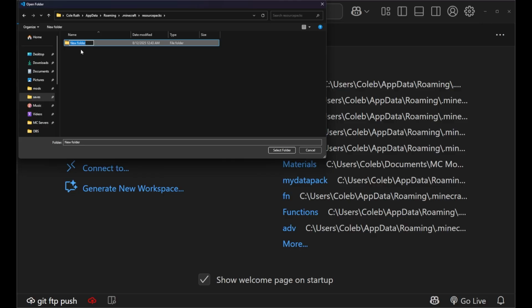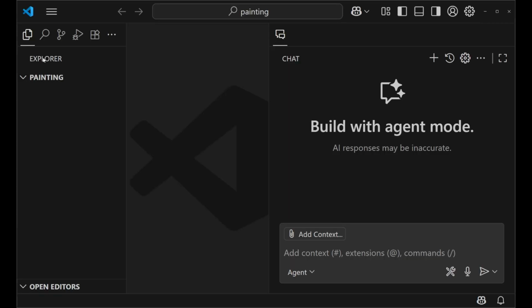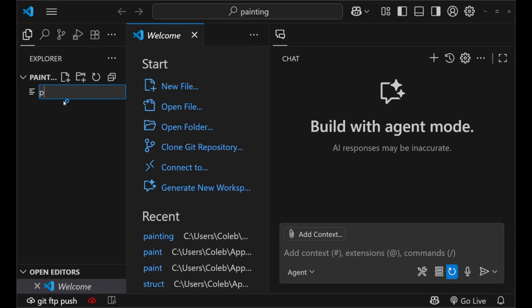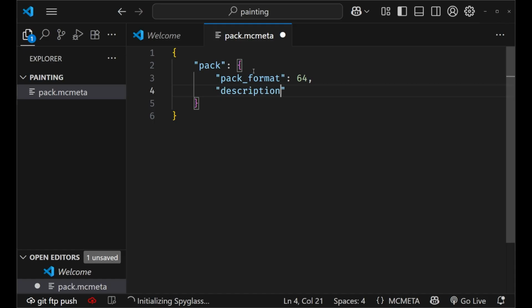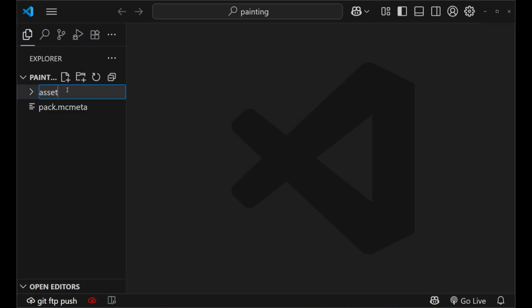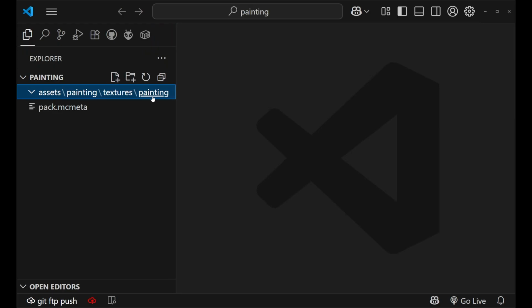Here is our resource packs folder. I'll create a new resource pack called painting, and I will open this in VS Code. And as usual, we get a pack.mcmeta, and this will have a pack format of 64. And we'll give it a simple description. Now I'll create a new folder called assets/painting/textures/painting. This first painting is of course our namespace folder, and this second one is textures/painting. That's where we're going to be putting our painting textures.